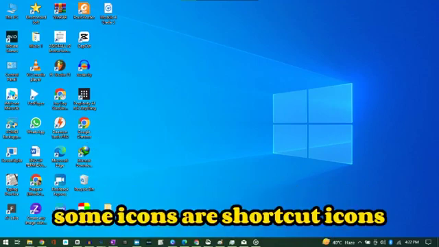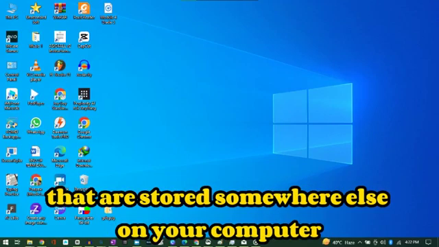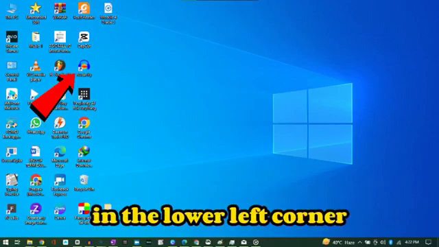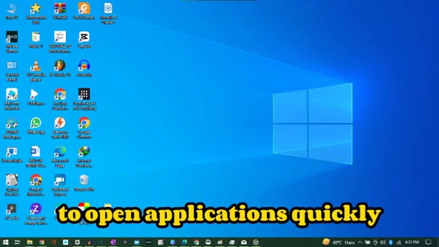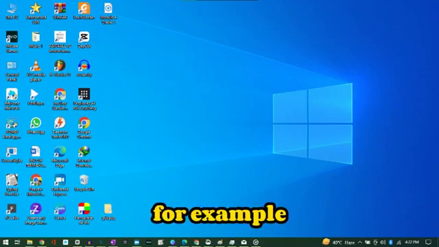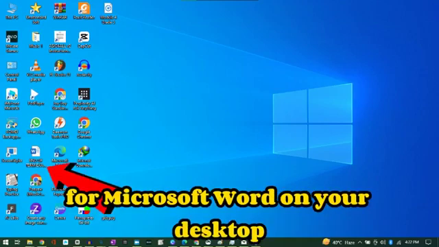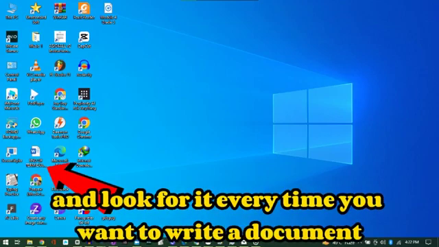Some icons are shortcut icons, which means they are links to files and programs that are stored somewhere else on your computer. Shortcut icons have little arrows in the lower left corner. You can create shortcut icons to open applications quickly. For example, you can create a shortcut icon for Microsoft Word on your desktop, so you don't have to go to the Start menu and look for it every time you want to write a document.